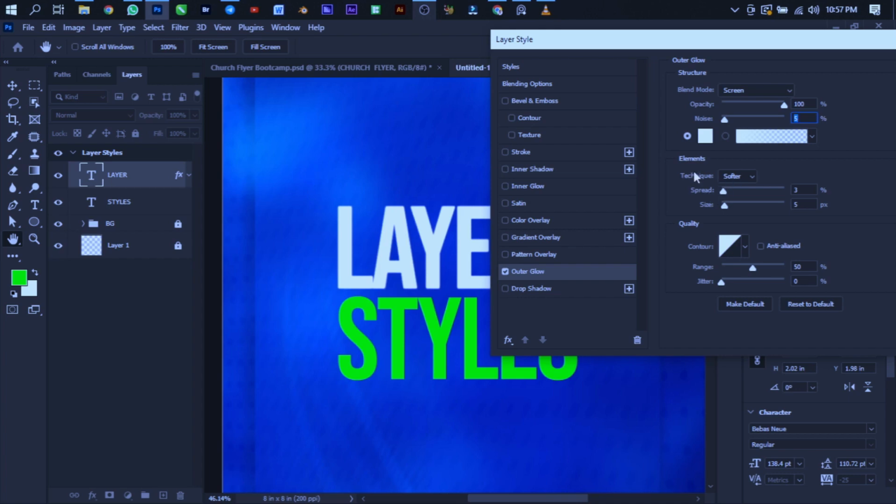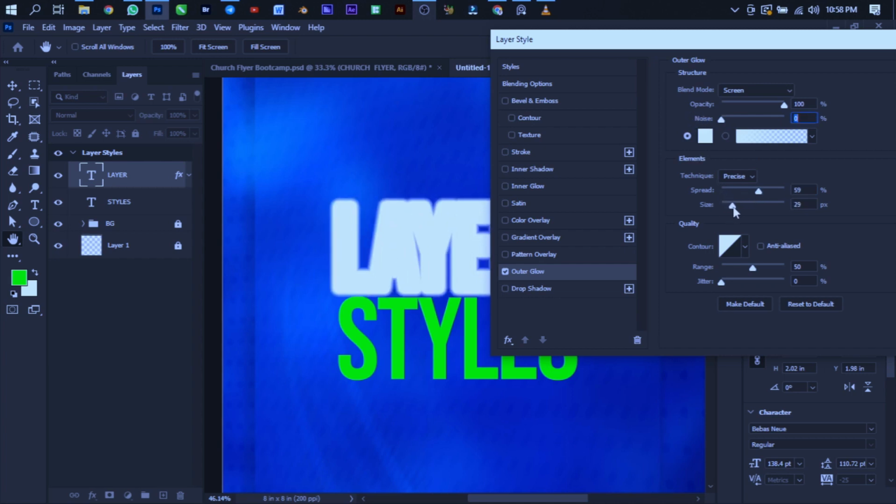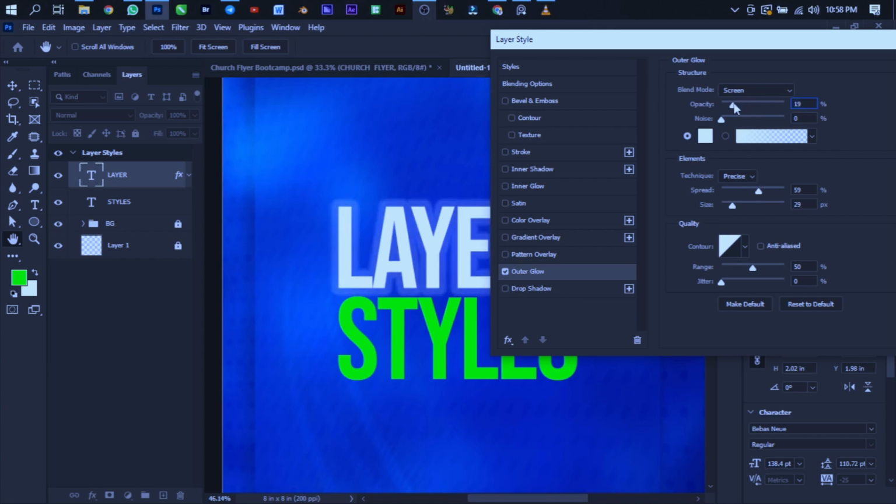So we have other things like technique under the elements section. For the technique, we can choose precise, and let's increase that, and you see it's quite obvious. We can also spread it. Let's remove noise so you see what's going on. Maybe I should do size and reduce the opacity so you see what's going on. So this is what glow is doing. I'm trying to make it glow. Exactly, that's what's going on.